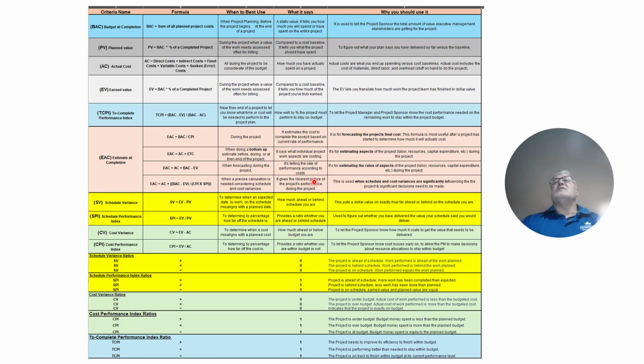What it says, it's telling the rate of performance according to costs. And then when should you use it? It's used for estimating the rates of aspects of the project. That would be labor, resources, expenditures, and so forth during the project.